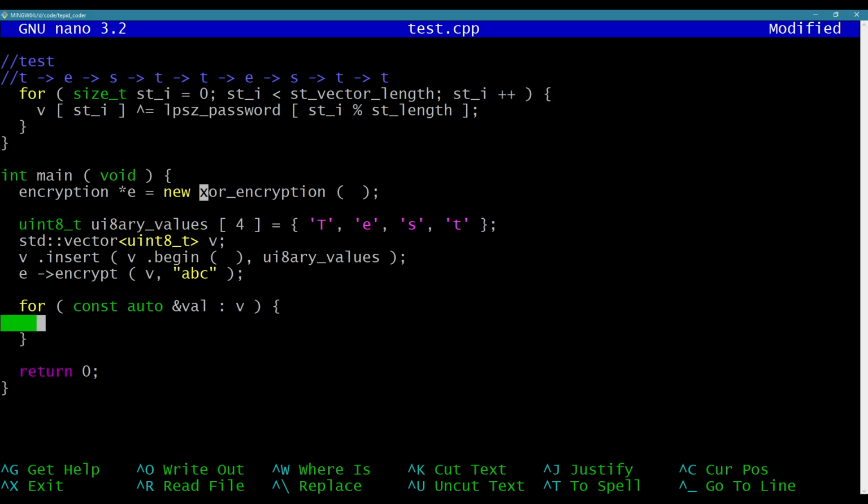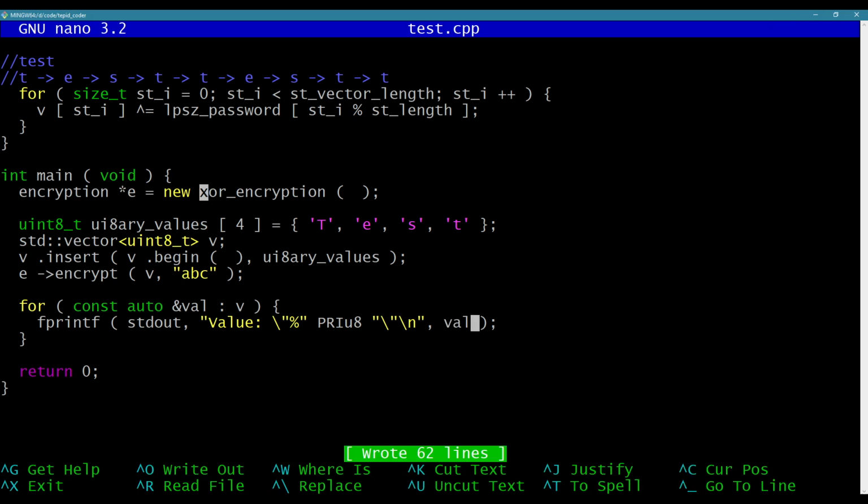I'm just going to say set it out. Okay, value, u8 unsigned 8-bit integer, and we're going to say val. Okay, and then this right here needs to be freed, so we're going to say delete e.